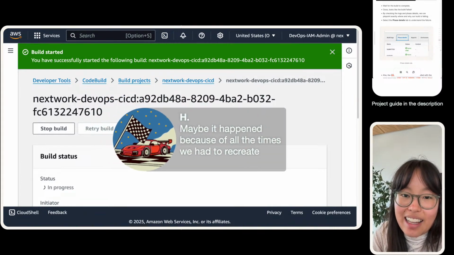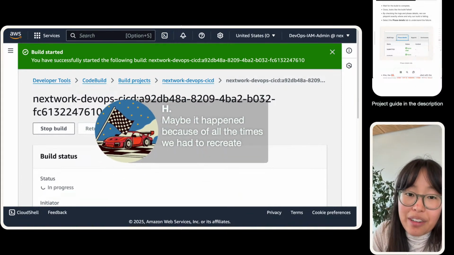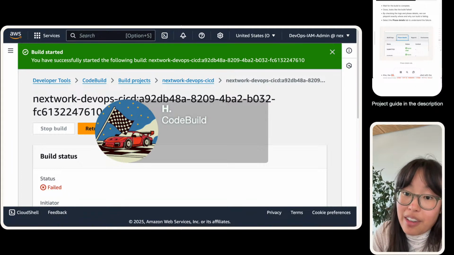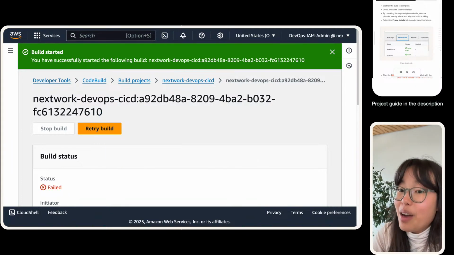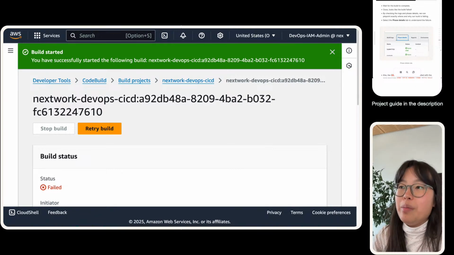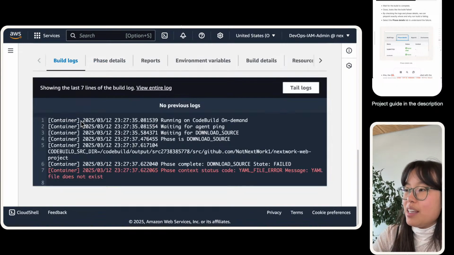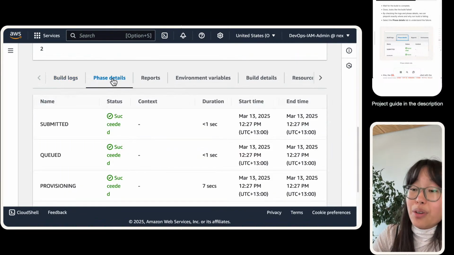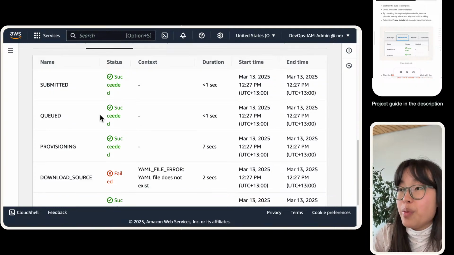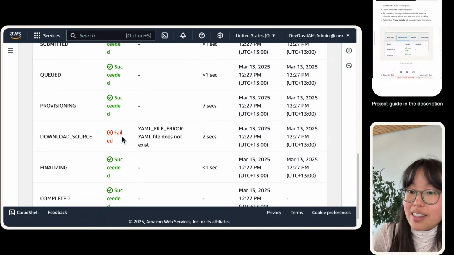Yeah, exactly. Because of all the times we had to recreate it. And recreate CodeBuild as well. Recreate the code connection, recreate the policies. Something could have gone wrong in the middle there. So I think I might be running into a unique error. I hope you're not seeing this, but if you are, it's okay. I've just showed you how you can troubleshoot it, so you can follow those instructions.